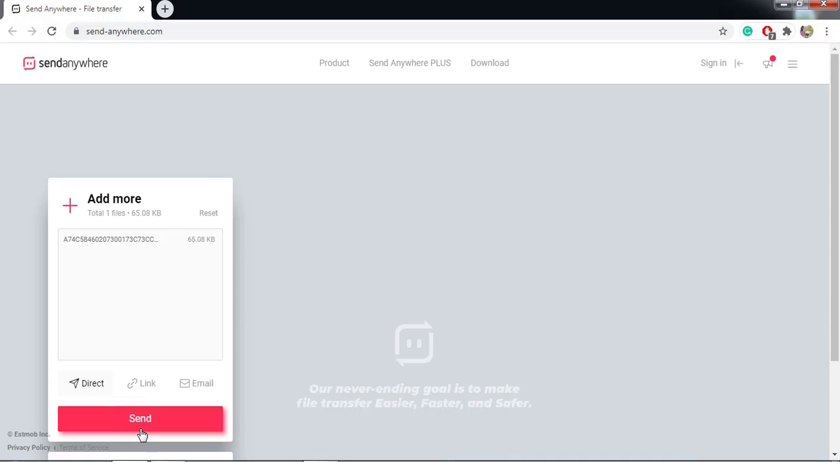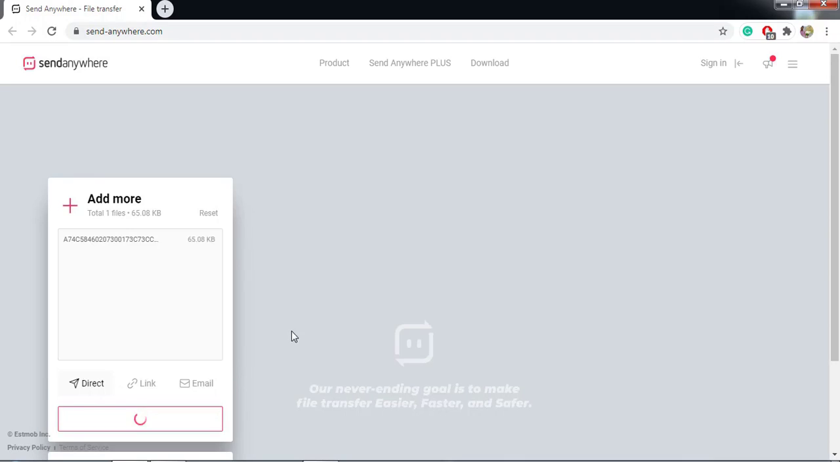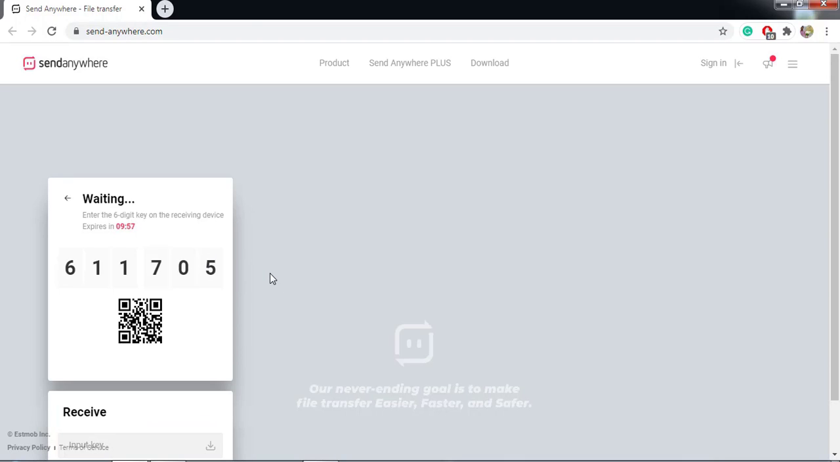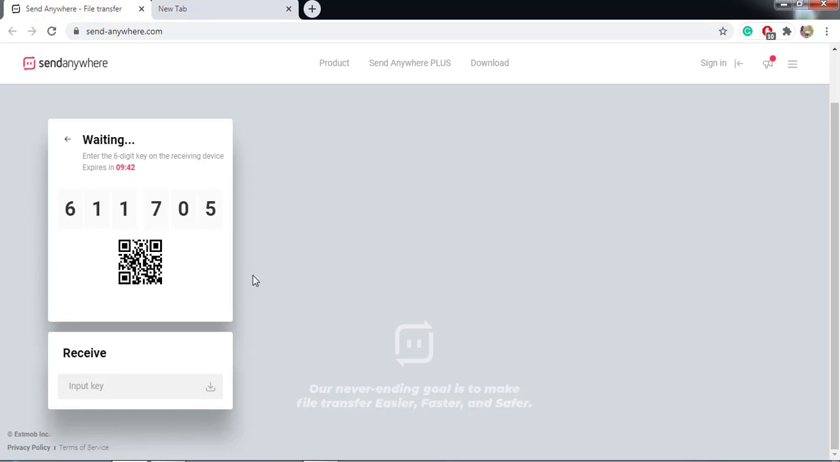For the direct one, there will be ads so that they can earn small commissions or money. I'll click on skip now, and the pin will get generated. Now using that pin, you can download on mobile or desktop. If you are on another desktop, just open sendanywhere.com and put this key in the receive input box, and the file will get downloaded.